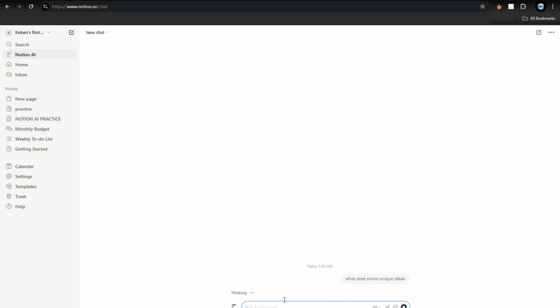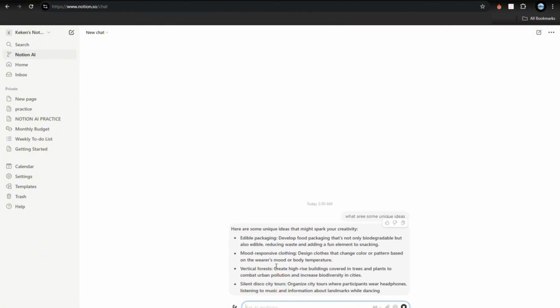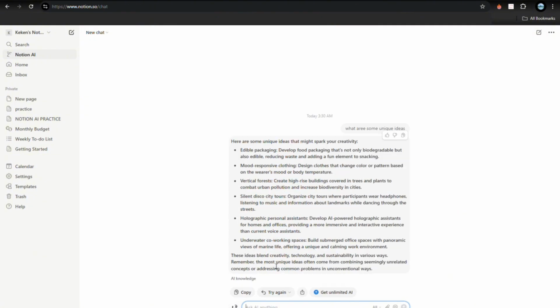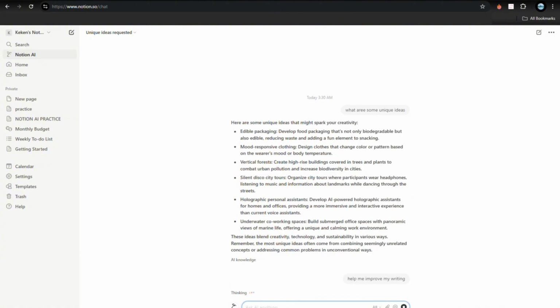So you can also improve your writing. Notion AI can also be used for editing. Just type or paste the text and you can ask Notion AI to make it more formal, casual, or clear. This is super helpful for people who want to refine their writing.